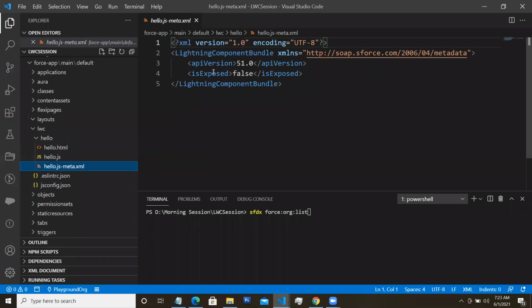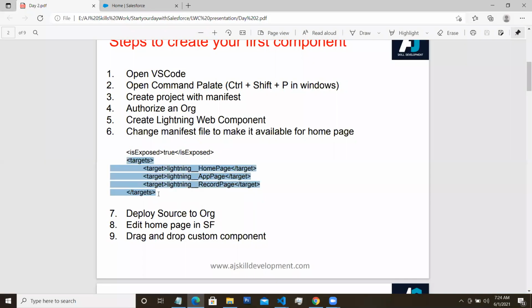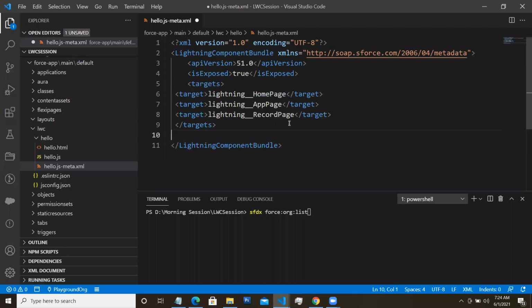Don't delete all the code here. Just make isExposed equal to true. You are going to expose your component. That is the first step. Next step, just copy these targets and paste them here. Don't overwrite all the existing code. Just insert. That's it. Now, if you push the component, your component will be available in the home page.